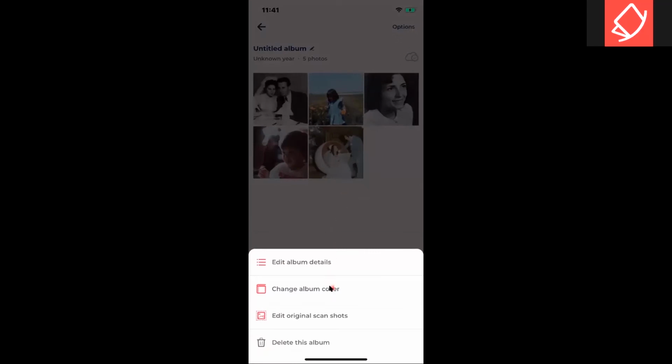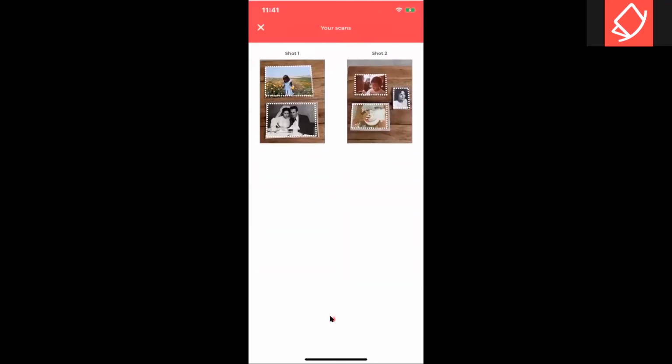Here I see the option to change my album cover. As I mentioned earlier, on the main screen, each album is represented by a cover photo, and that's customizable. So you can click there to choose from the photos of the album which photo will be the cover album. Next, I have the option to edit the original scan shots. So I'm going to click here. And what's cool about this is it shows me the original shot that I took, and it tells me what the app understood as the crop of the photo.